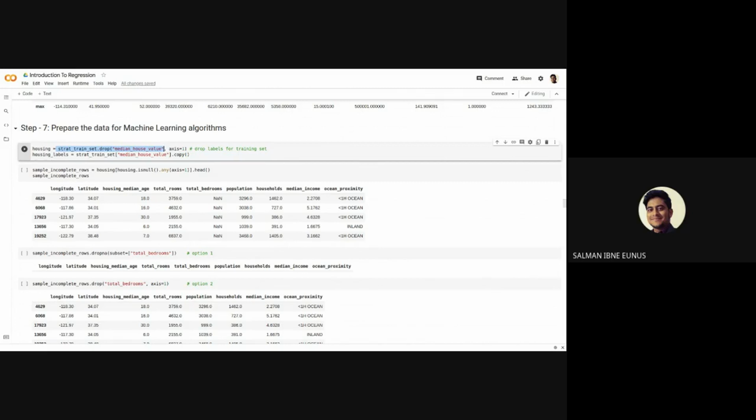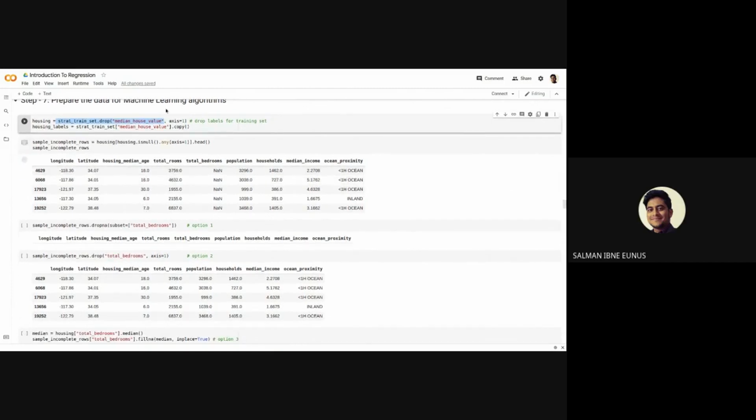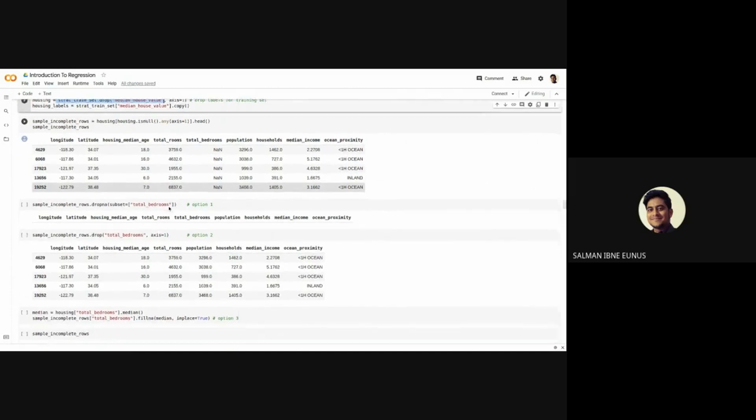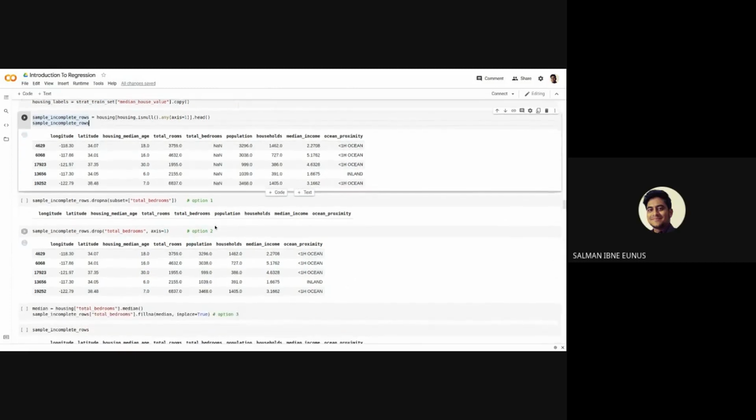And then we are just checking whether there are any null values. For the test set there will be no median house value, because when we predict, we want it to predict the median house value. So here we can see the rows. If we see the total bedrooms, there are lots of missing values. There are some options that we can use to get around this error of missing values.